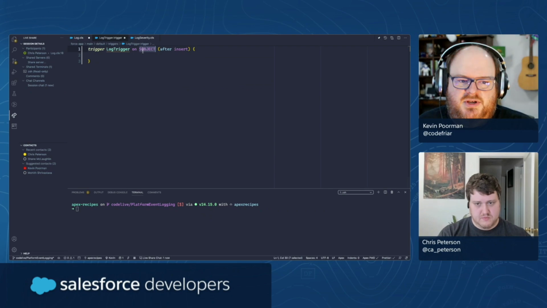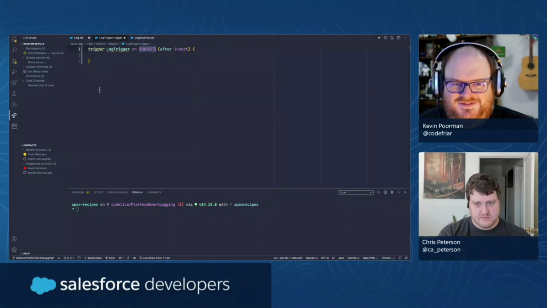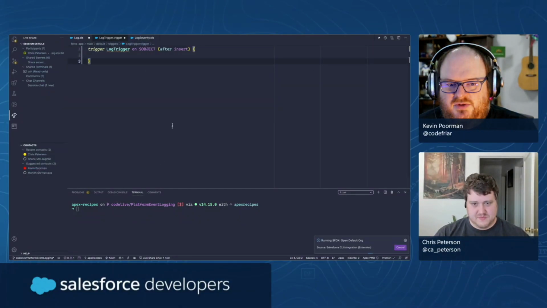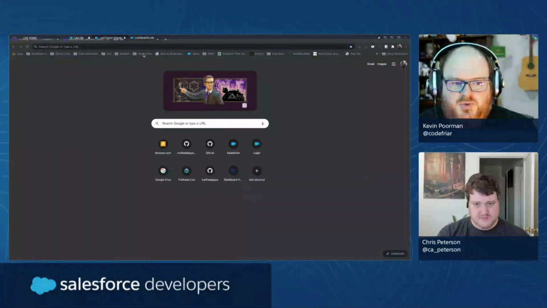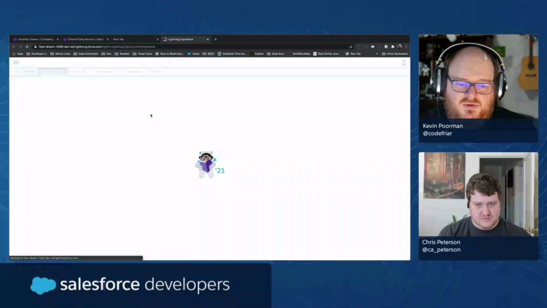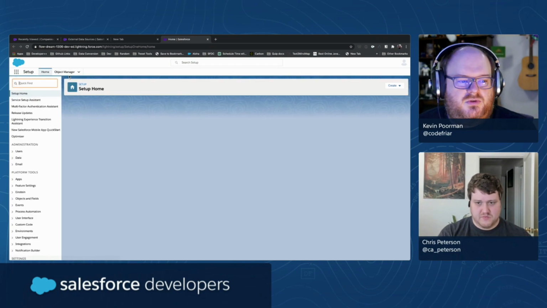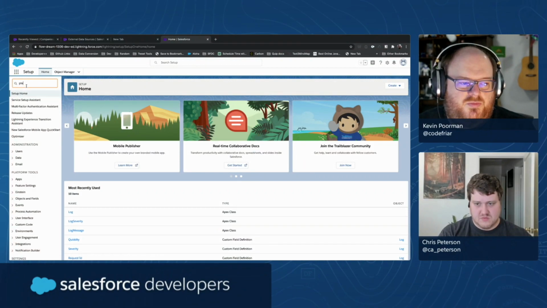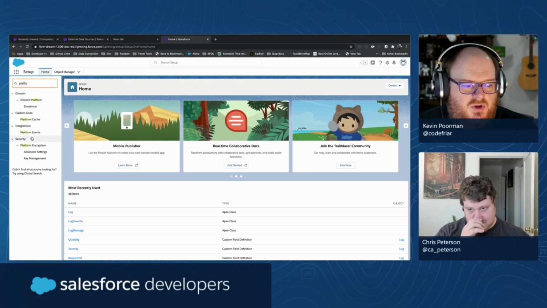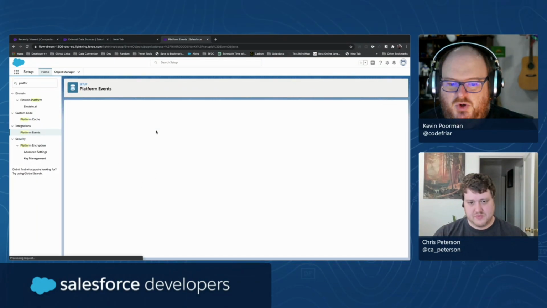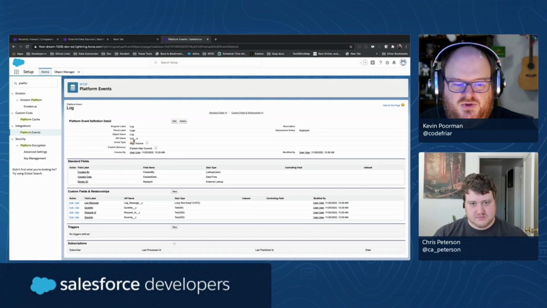And this is going to be on, what did we call our... This is the fun part about coming back to this after a couple of weeks. We're trying to remember what we named objects. So I'm going to open up my org here. We'll do platform events, and we named this platform event log. Okay, so it's on Log__e.